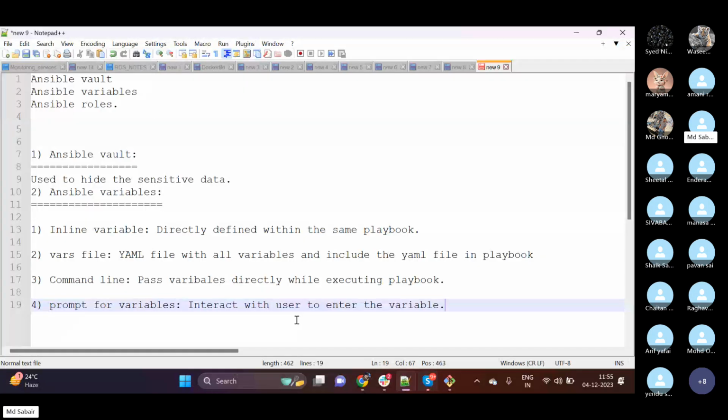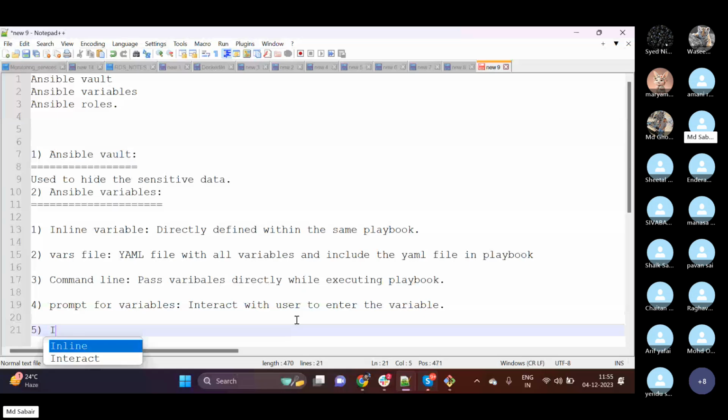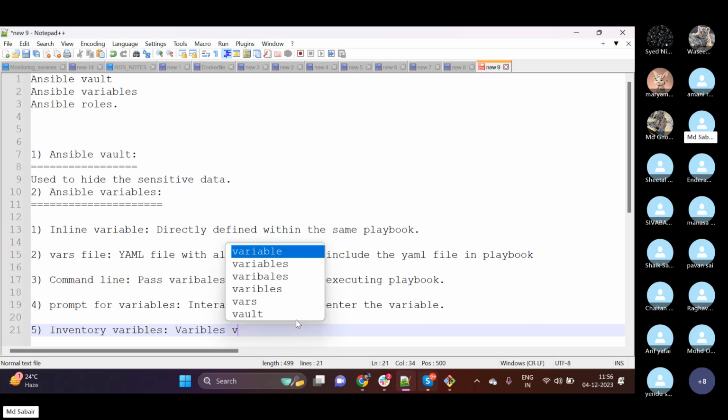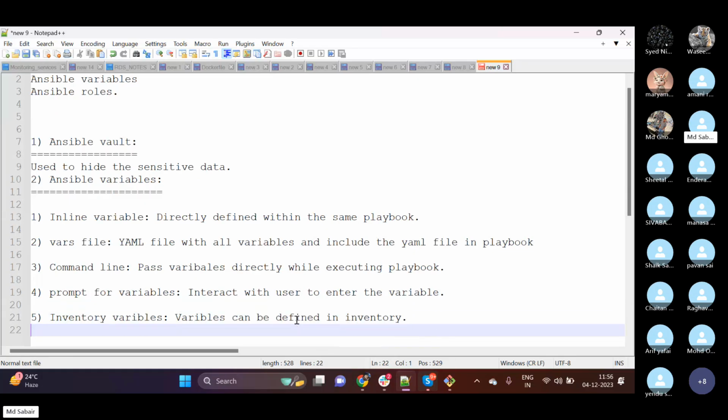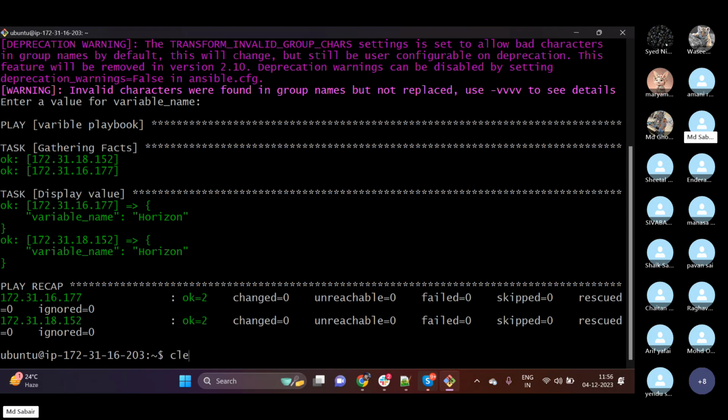And then we have one more thing that we call inventory variables. So inventories are not only used to store the public IPs or private IPs or the host name. We can also use our inventory to store our variables as well. They can be defined in inventory. Okay, so let me add this.